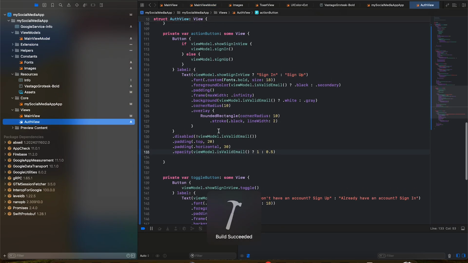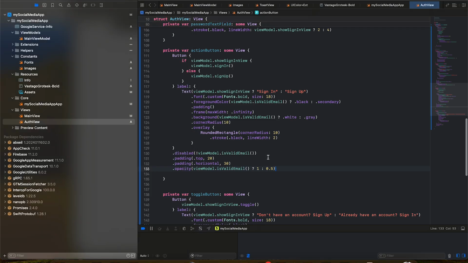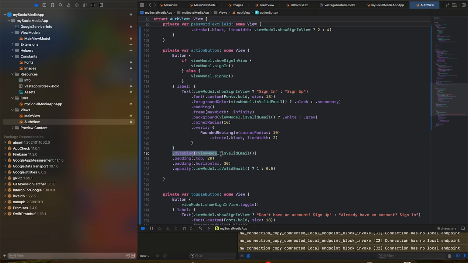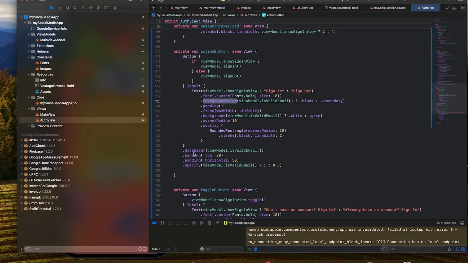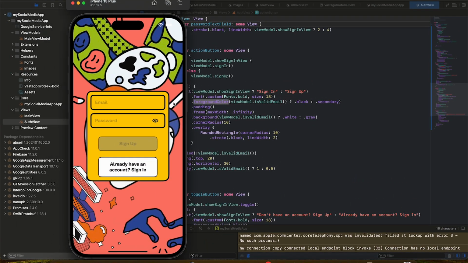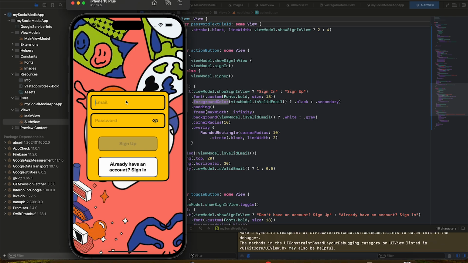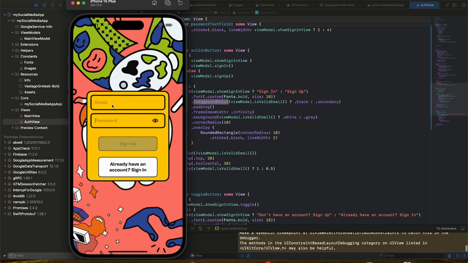So I'll show it to you once again. It's being used at like 4 places for disabled, opacity, background color and foreground color. Most important one being disabled only, because if it's disabled, no matter how it looks, it won't function. So firstly, I have added that check that if the password field is empty, it won't work.